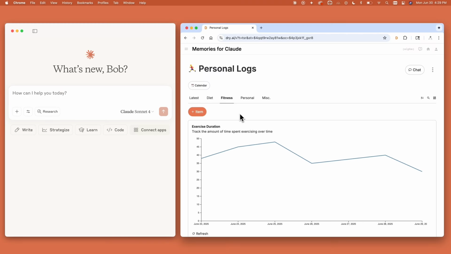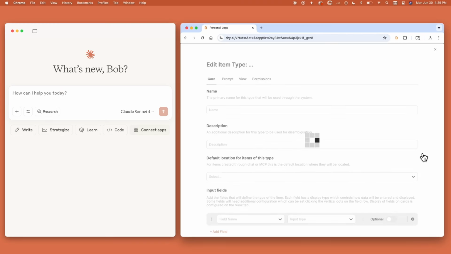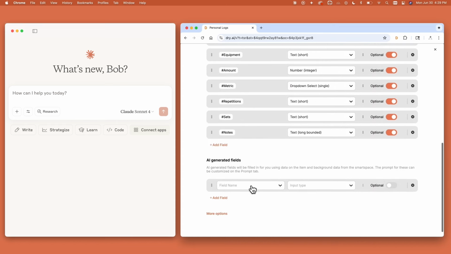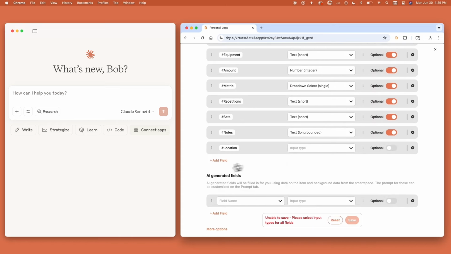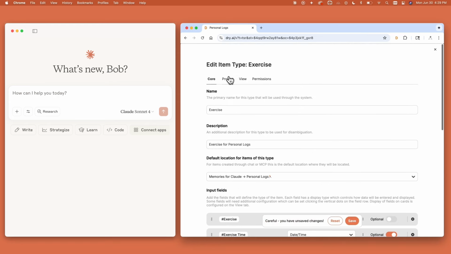In Dry, you can edit the content inside of an item. What we can do is hit the gear icon on an exercise item and add a new field. We can add a location field to then visualize all the exercises on a map.